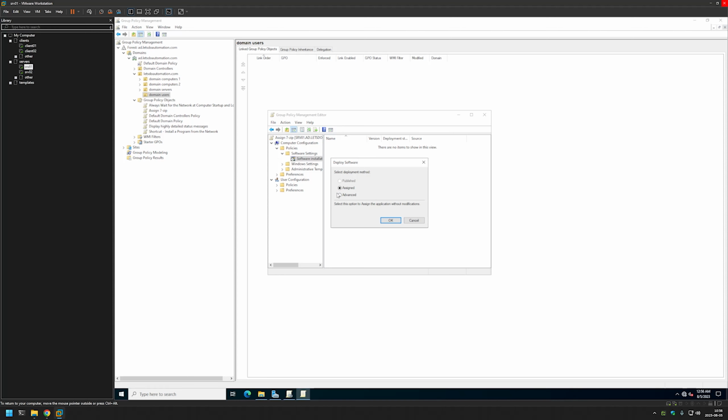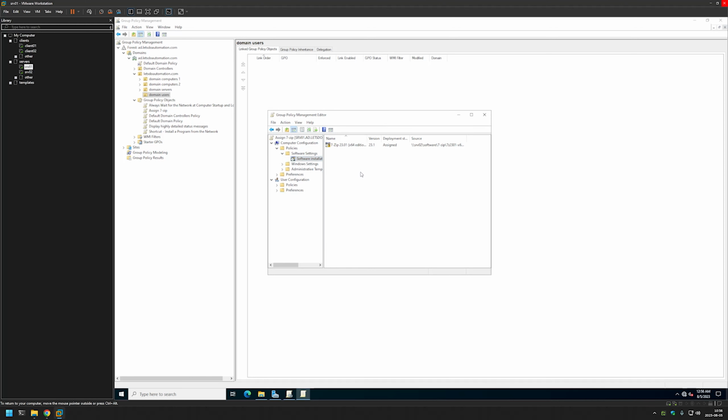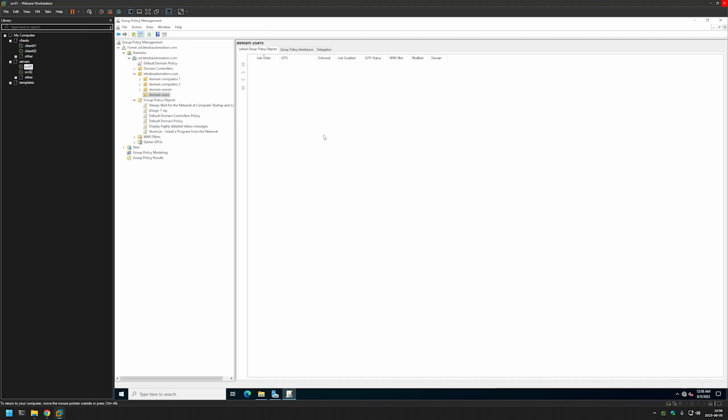And here we can select either Assigned or Advanced. Both options do more or less the same thing. In this case, we can select Advanced, click OK. And as you can see, Advanced only gives us an option to change a few things before adding it to the software list. But I will not change anything here and I will just click OK. And that's basically it. We are done creating our group policy. Now we can close the window here.